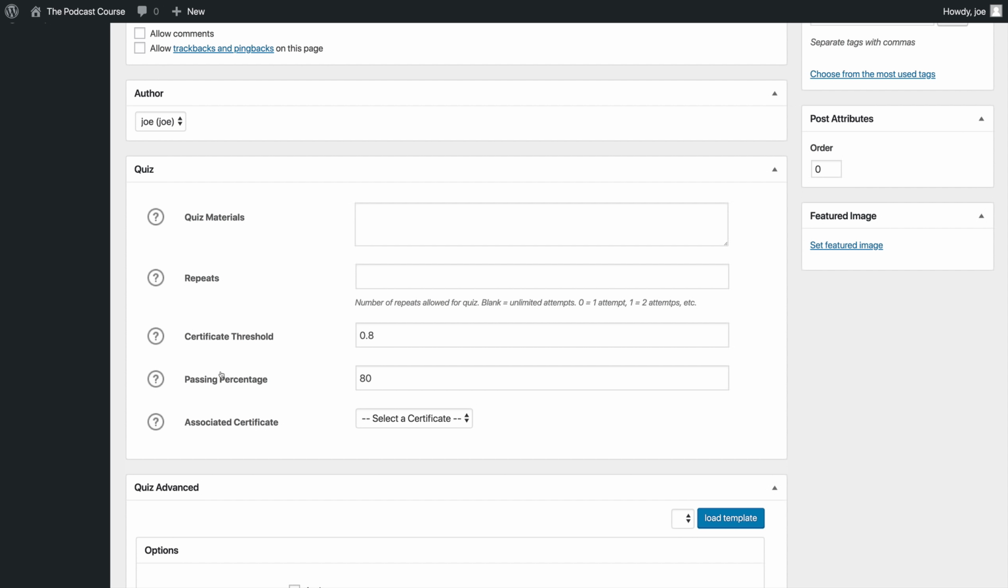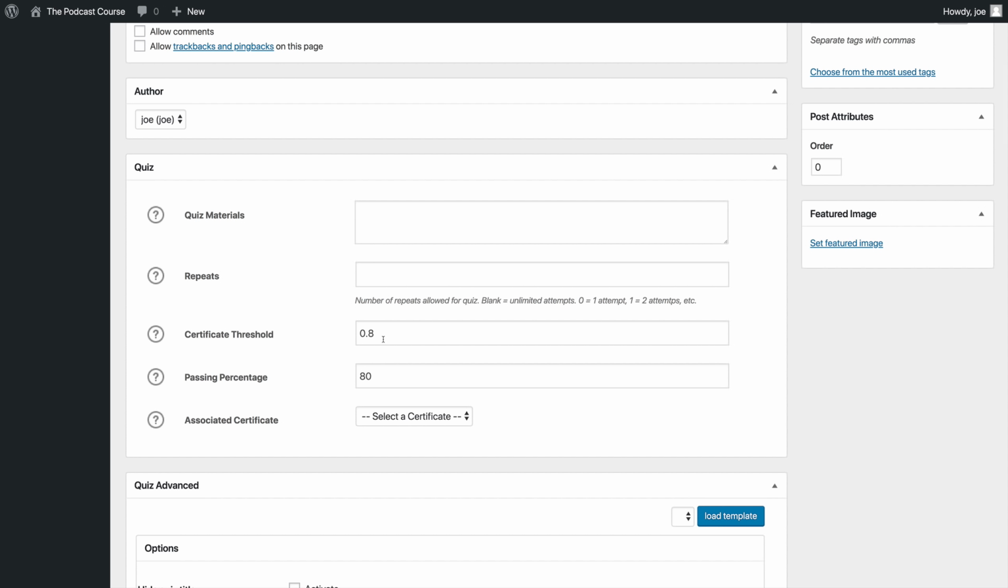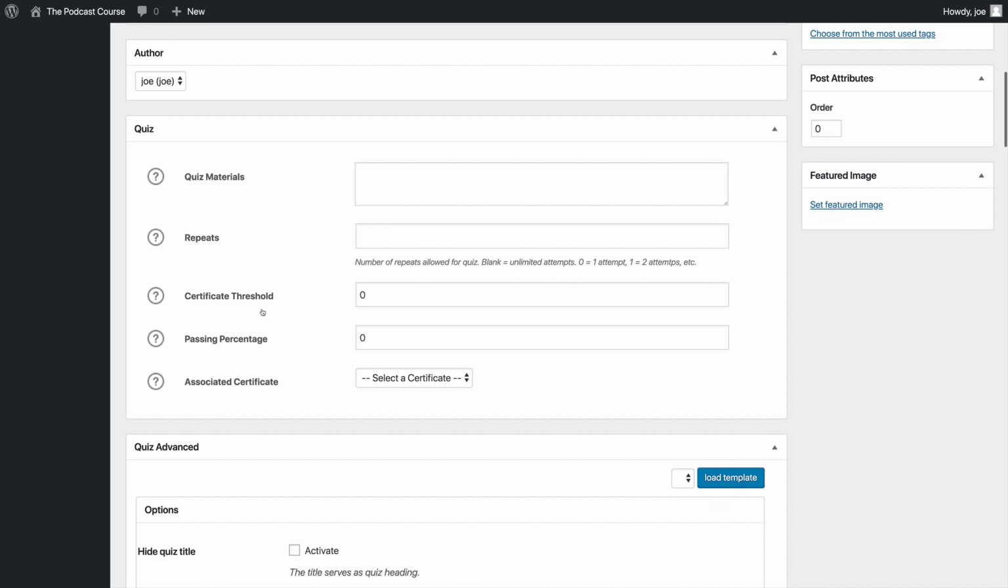There's the certificate and passing thresholds. And these are options for the minimum grade a student needs to get in order to be issued a certificate and in order to be issued a passing grade so that they can move on to the next lesson. We're going to set both of these to 0, which is to say that they don't need to get any questions right in order to move on. This is just for them to self-evaluate to see how well they're doing.